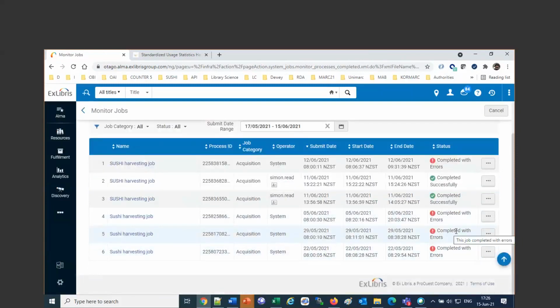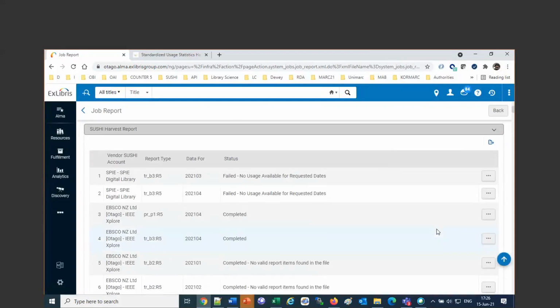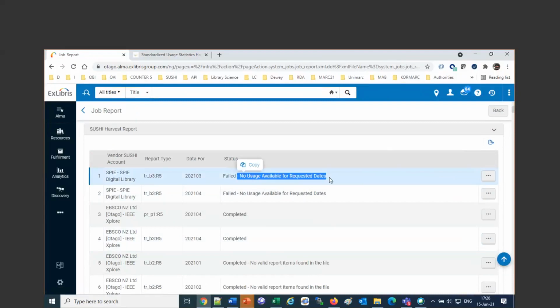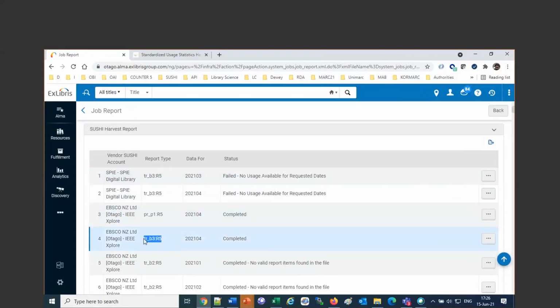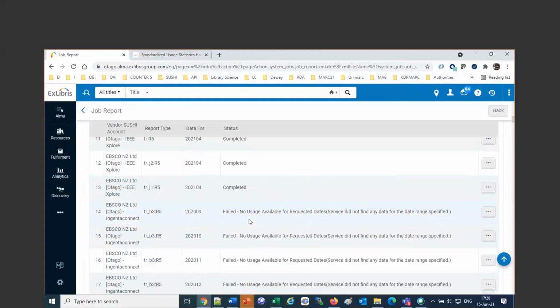And let's say, why are these completed with errors? Let's see what that means, completed with errors. I'm going to the report. So it says there were 65 records processed. Okay, so what happened here? It went to vendor sushi account SPIE. It looked for report type TRB3, and it failed, but it really didn't fail. It failed for a good reason. There was no usage data available. It went to EBSCO, and it completed for both PRP1 release 5 and TRB3. But for these report types, there was no file. But here it completed. Here, service did not find any data for the date.